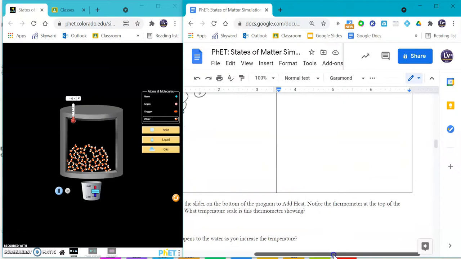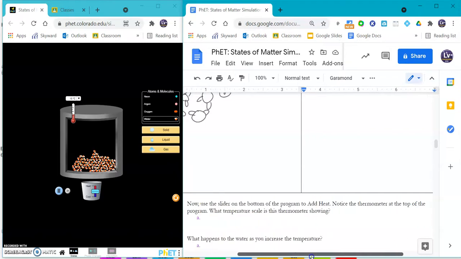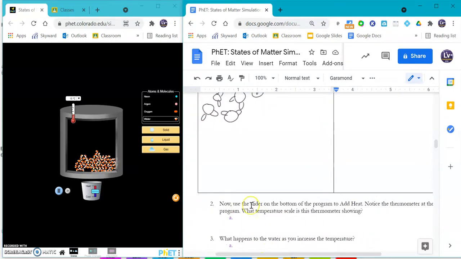Okay, and then over here it says now use the slider on the bottom of the program to add heat. So slide up. We're going to add some fire. Woo, it's getting hot in here. So you can see that these guys are increasing in temperature. This is now going to be 18 Celsius. You can choose Celsius or Kelvin. My guess is you're going to want Celsius in here. And you are going to tell me what happens to those molecules as you add heat.